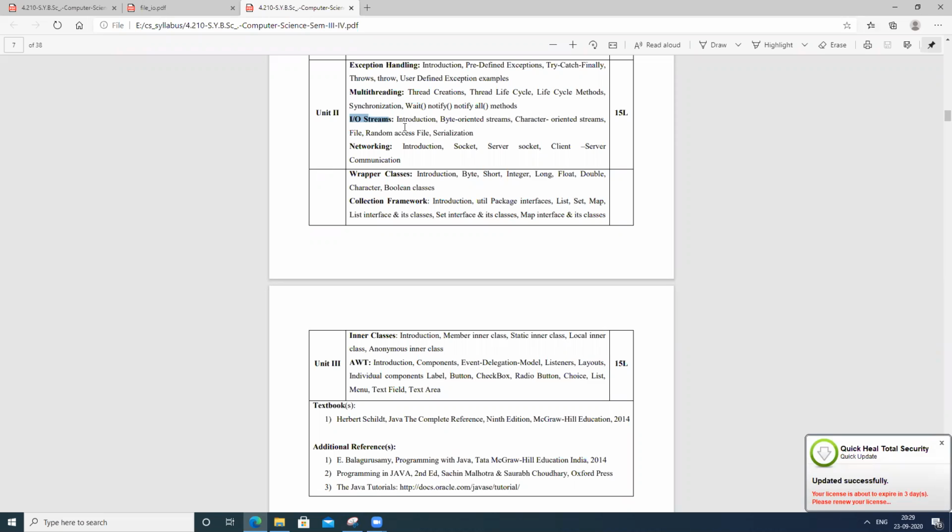In this topic, we are going to cover introduction, byte-oriented streams, then character-oriented streams, file, random access file, and serialization. Okay, let's start with the topic.